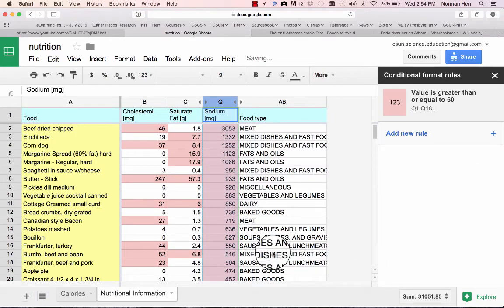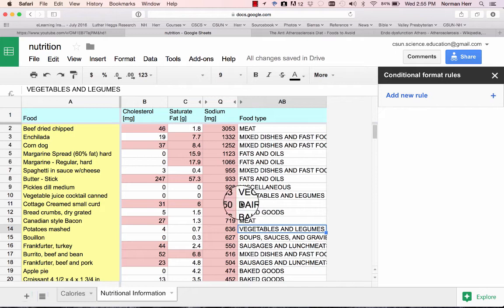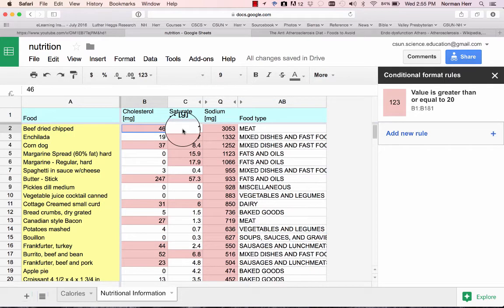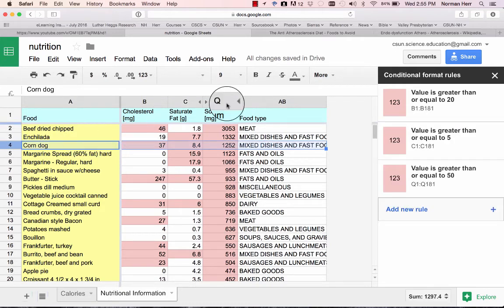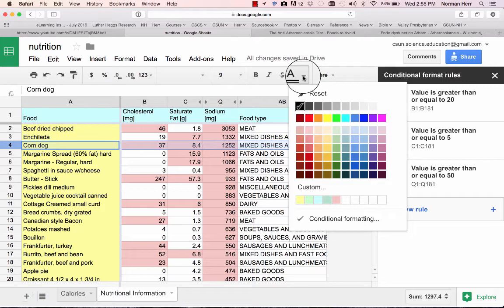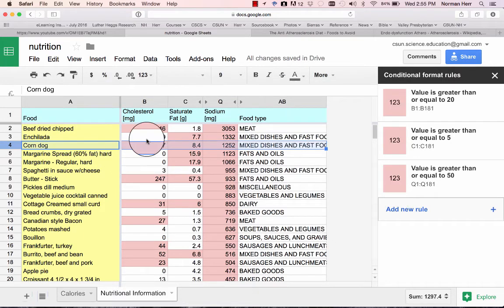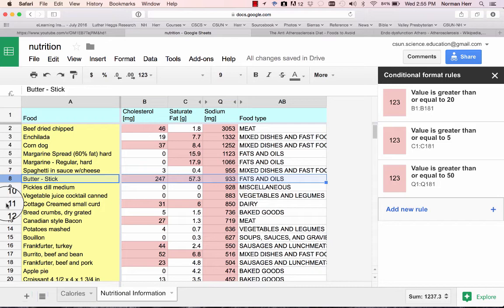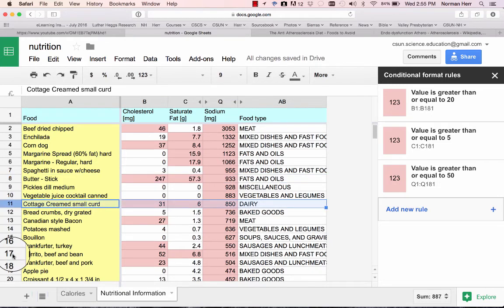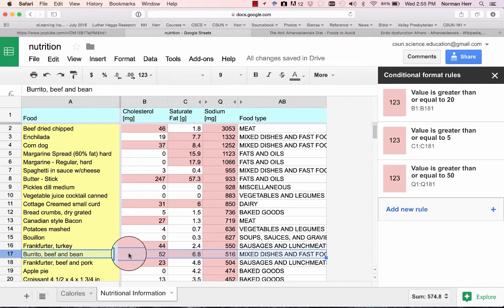And now when we look through this, we would look for those foods which matched all the criteria. So we can see here that corn dogs, this row right here, is one that we should be concerned with because it is high in cholesterol, saturated fats, and sodium. We can see the same thing here on butter, and the same thing here on cottage cheese and on beef burritos.